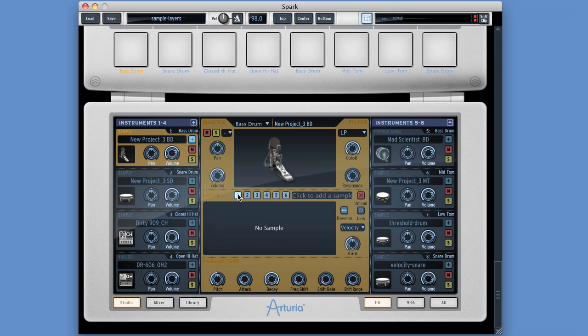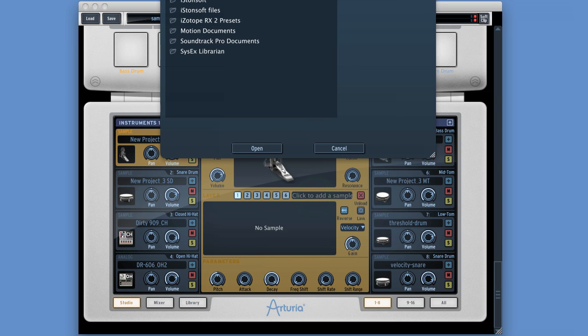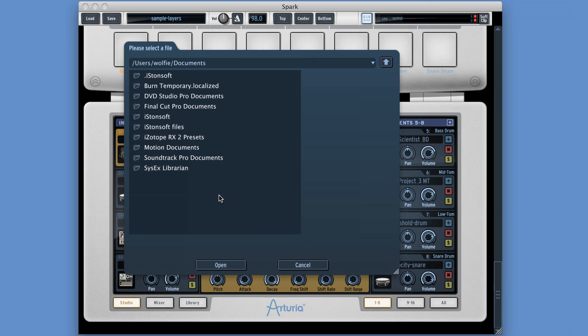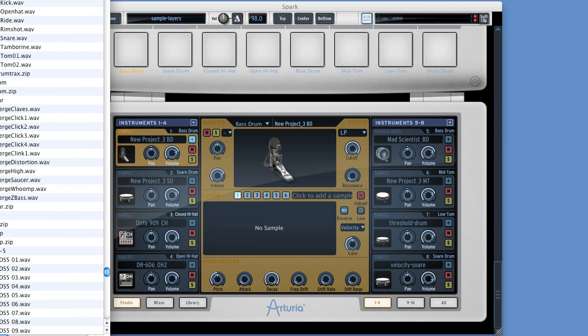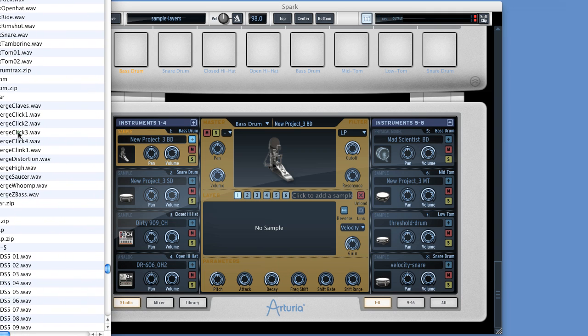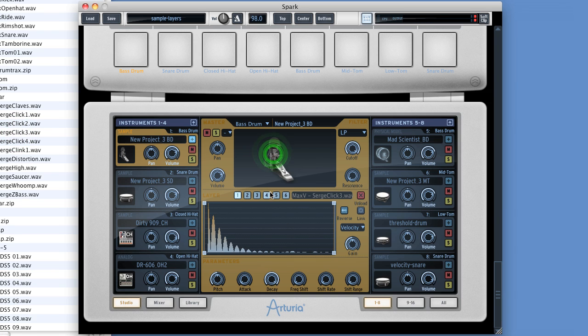You choose layer one. Always start with layer one, and you can click here to add a sample, which opens up this dialog thing, like to browse your hard drives or what have you, but it's way easier to simply get your hard drive view next to your Spark and simply drag a sample and drop it. Bang, done. There we go. Well, that's not a very inspiring sample. Don't like it? Click the red X button here to unload it. Boom, unloaded. Let's put in another one.